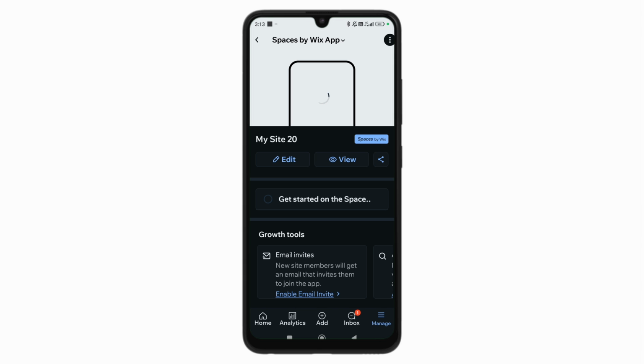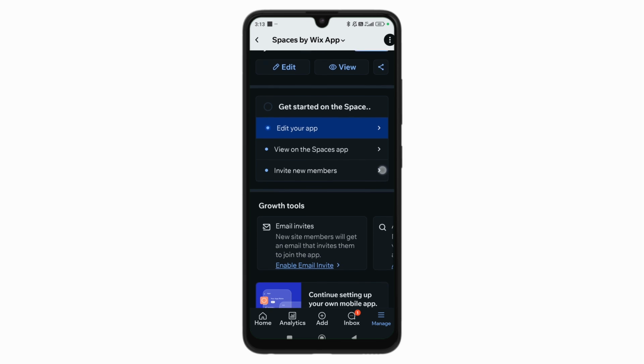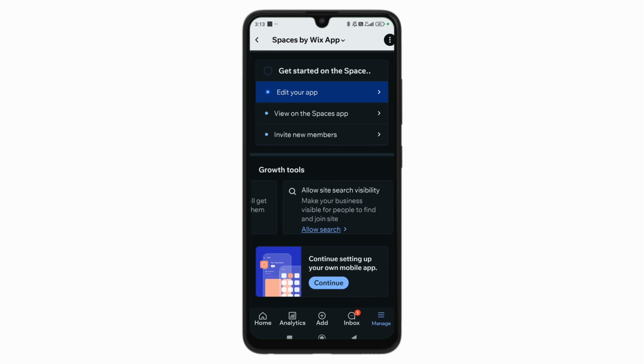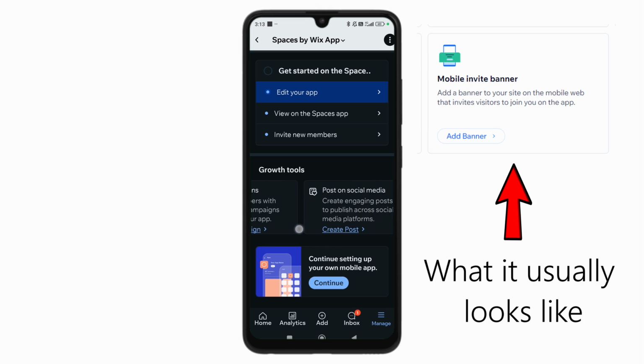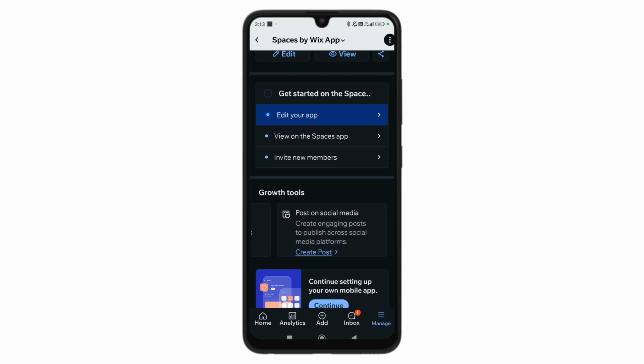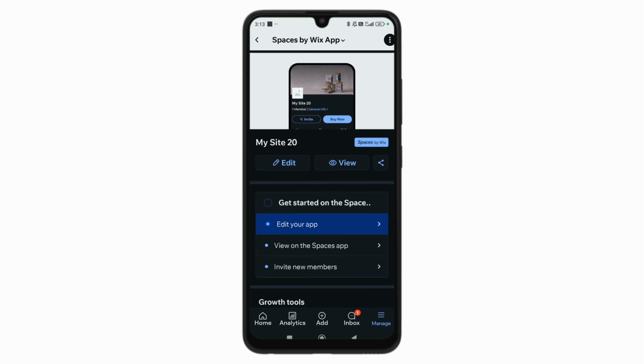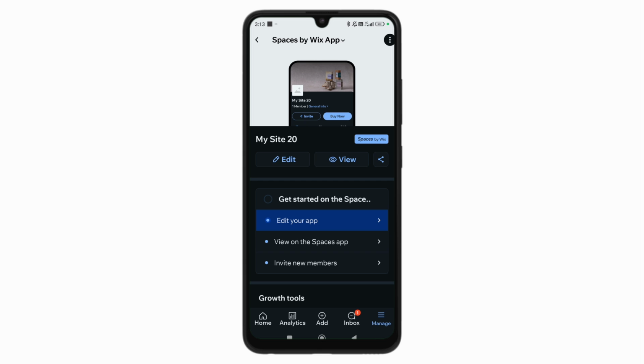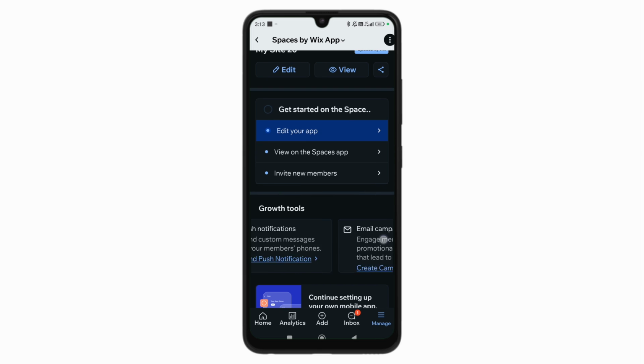Now on mobile app, you can see usually it's under growth tool here, right? There is a section here where it says join us or an invite banner on your website, right? But in my section here, it doesn't appear because I don't have a premium plan available. But it's usually here on growth tools.